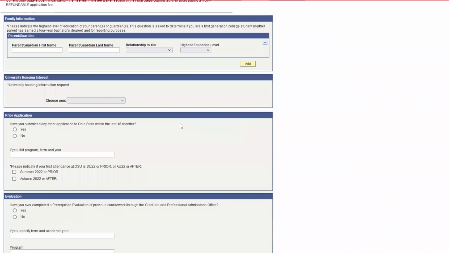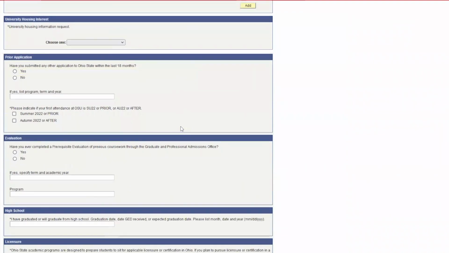We do have some additional information here. A couple things I will point out of major importance. If you have applied to another professional program of Ohio State within the last 18 months, we would like to know that, and you can list that here. We also, in reviewing your application, want to know when you entered the university. Thus far, I've been talking about prerequisites, and when you enter, this is where we would need you to indicate that so we can judge you on the appropriate prerequisites in our evaluation.